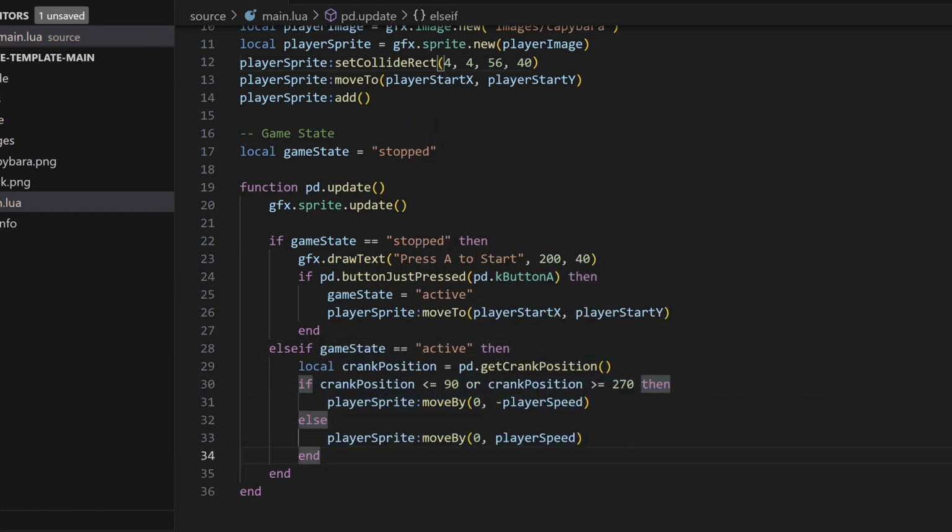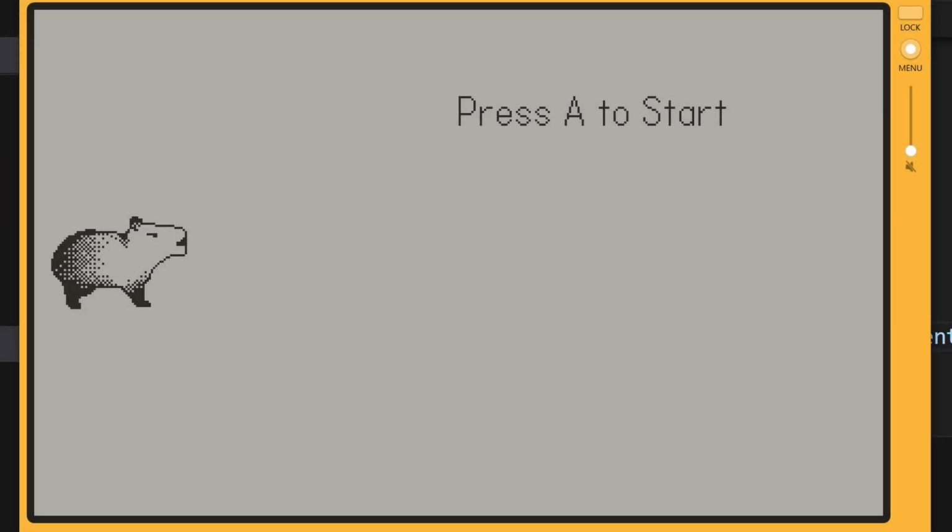We'll move our code into this conditional block. If we build and run this, we'll start off at our stop state. Even if we move the crank, the player does not move. However, if we press the A button, the text will disappear and the game will start running. But there's 2 things to point out here.